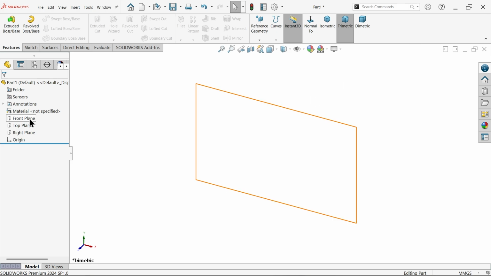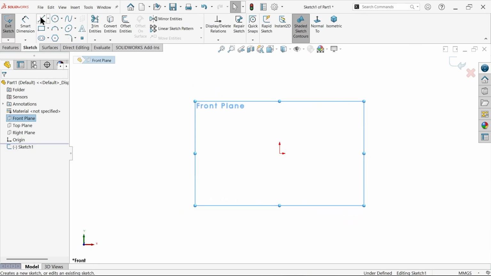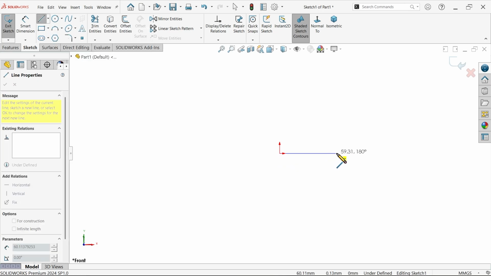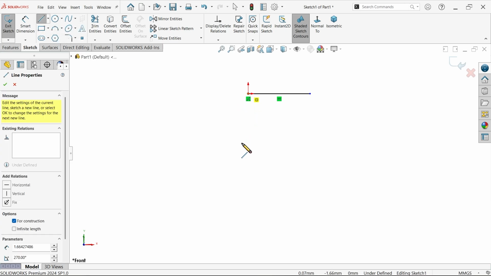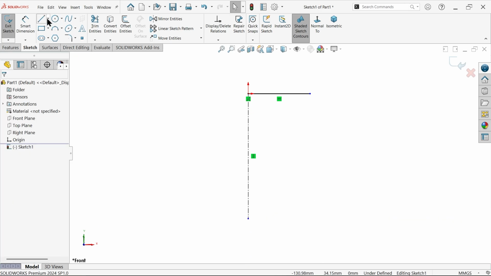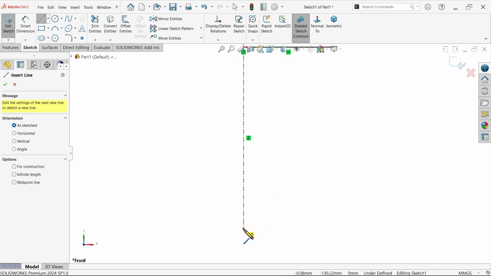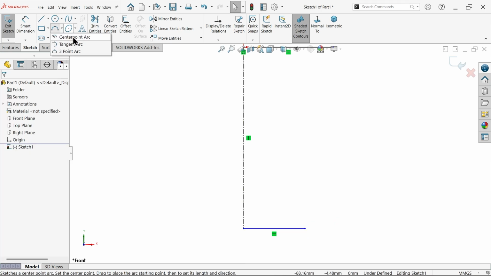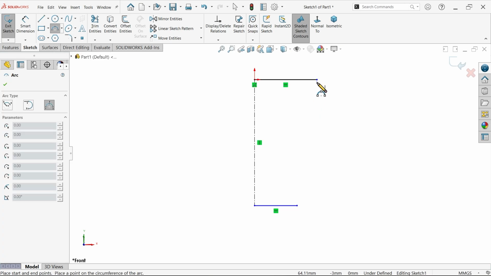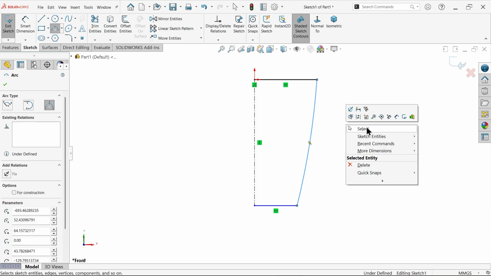Now I am going to select the front plane sketch. Now let me activate the line, exit. Let me do one thing: center line, draw one vertical line, exit, again activate this line, draw one line. And here I am going to connect with a 3-point arc. Right click, select and exit.